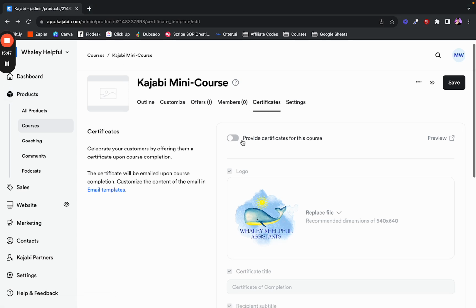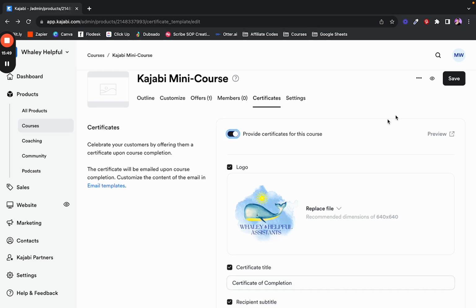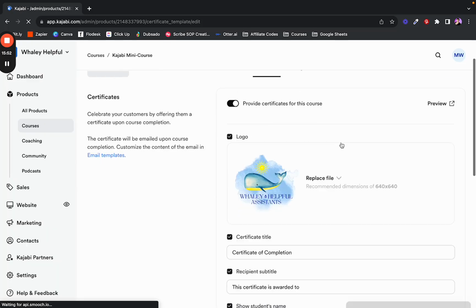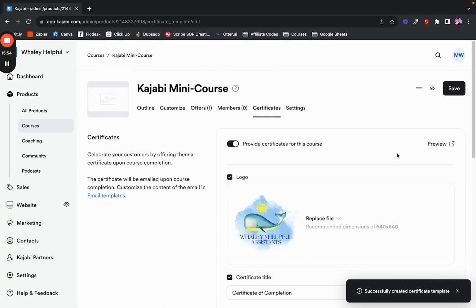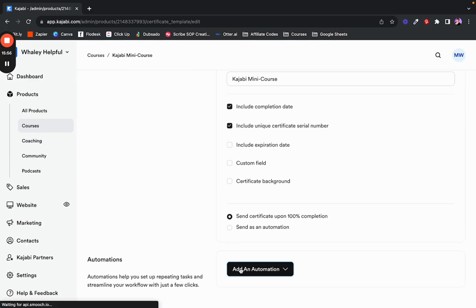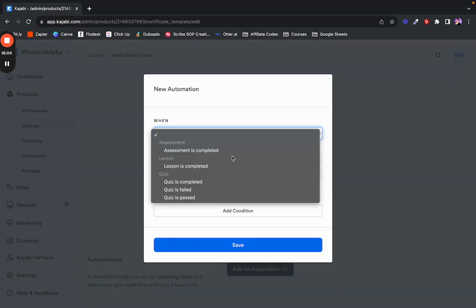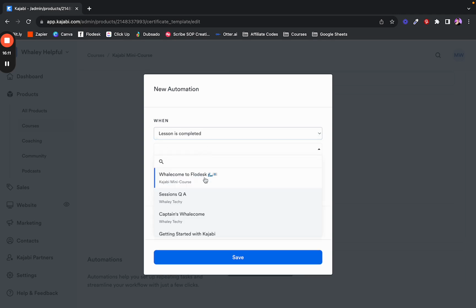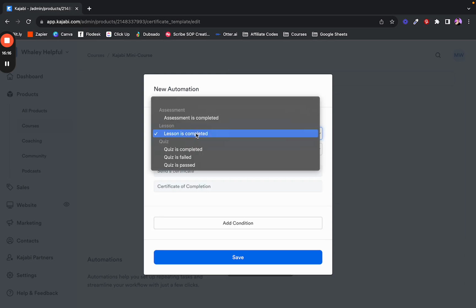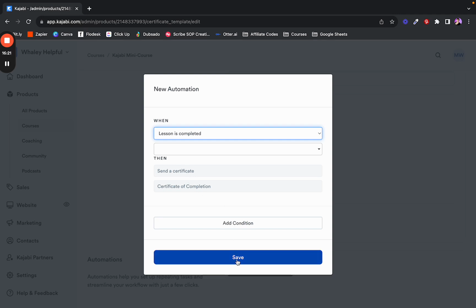And then the last thing is you can give them certificates. So if you want to give a certificate after they've completed your course, now you can. They also have automations for this as well. So you could say, after to send certificate, when the quiz is completed, if the quiz is passed, or if the last lesson is completed. This is the last lesson in this, so after this lesson specifically is completed, they would get a certificate. So you can do that.